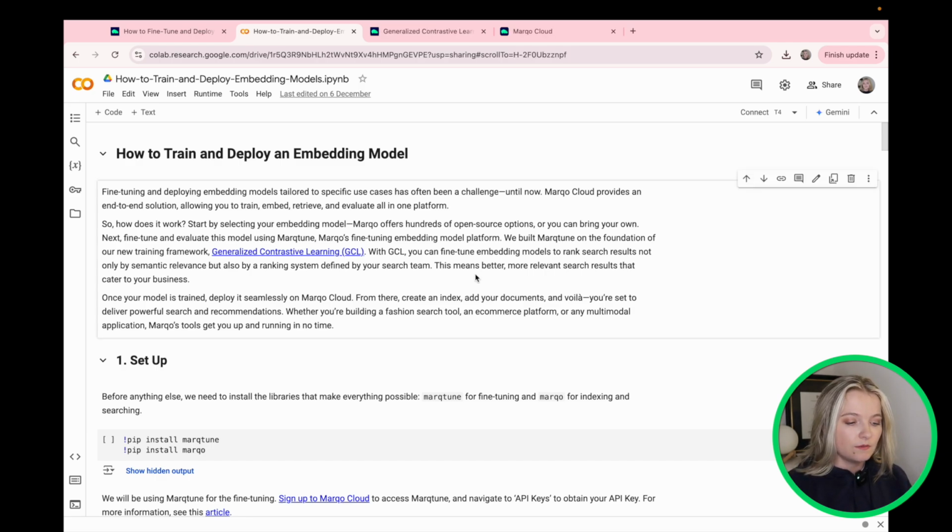Firstly, what are we going to be using to train and deploy our embedding model? We're going to be using Marqtune, which is available on Marqo Cloud, to perform the fine-tuning. As a bit of a side note, as mentioned here in the notebook, Marqtune itself is made by Marqo, and Marqo built Marqtune on the foundation of their training framework, which is called Generalized Contrastive Learning, or GCL for short. With GCL, you can fine-tune embedding models to rank search results not just by semantic relevance, but also by a ranking system that you can define yourself.